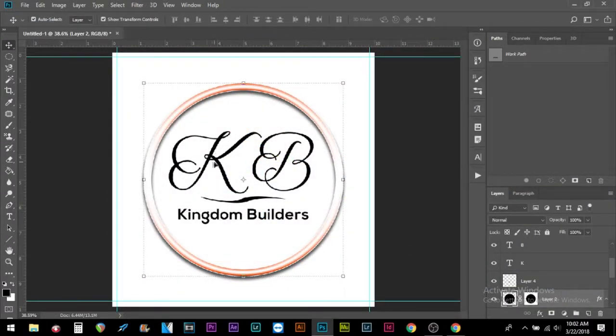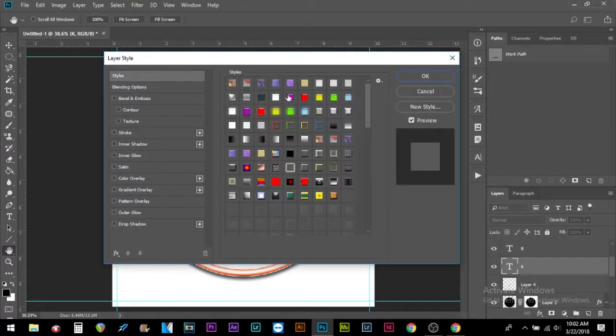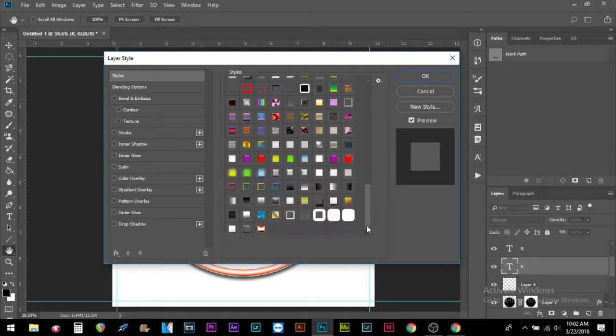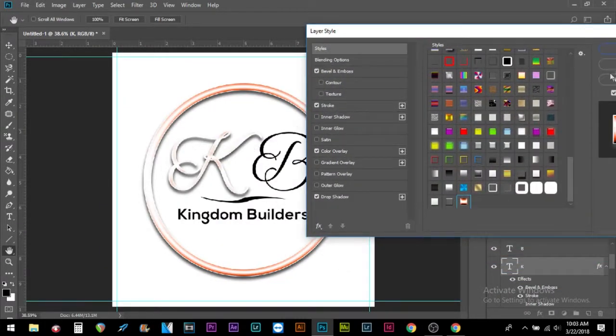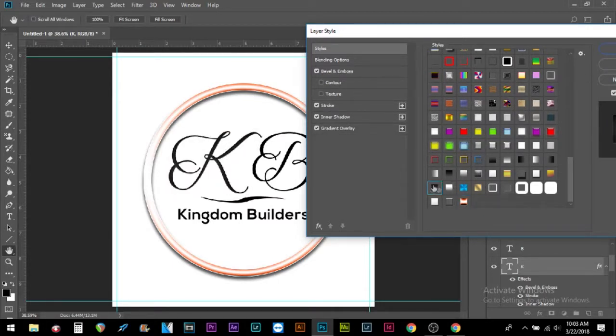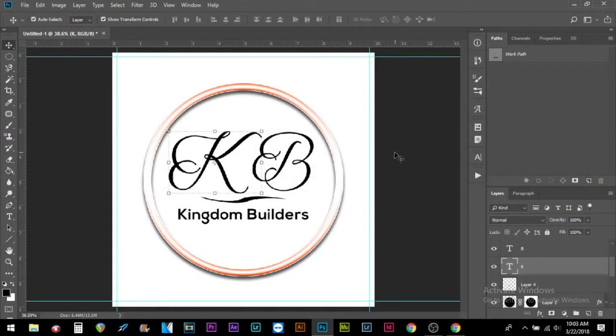So if I wanted to use this on the KB, I can right click, go into the blending options, and go into the styles, and you see the styles there, and it's right there. So pretty cool. Some styles are not going to work, so I wouldn't recommend them. So for this, I'm just going to cancel it. So that's how you do a logo.